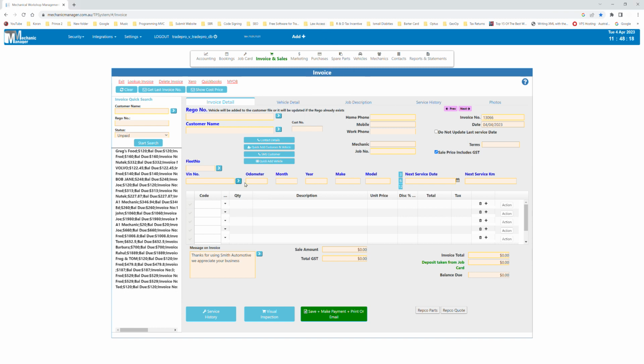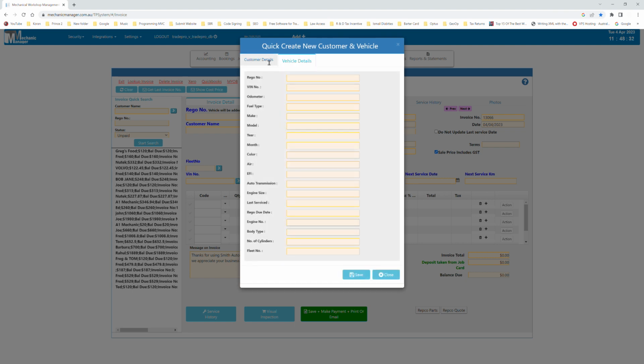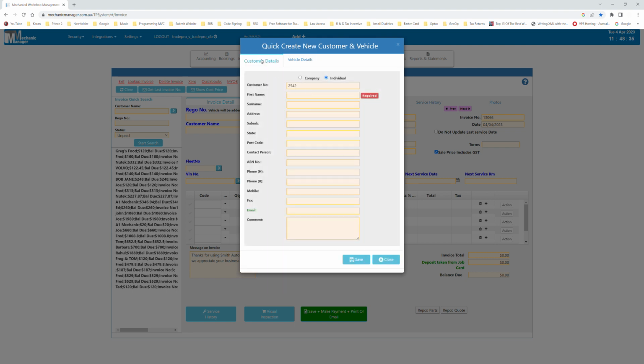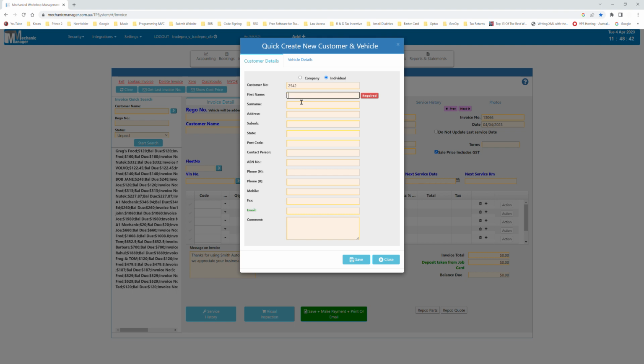So now, if the customer's not there, there's a few ways of adding a customer. Like from the invoice, you can go quick add customer and vehicle. So you come into the invoice, you can go quick add customer and vehicle. This tab comes up, you've got the customer details and the vehicle details. If I click on the customer details, all I've got to do is put in the first name, say Peter, say Jones, for example, the address in, suburb, etc.